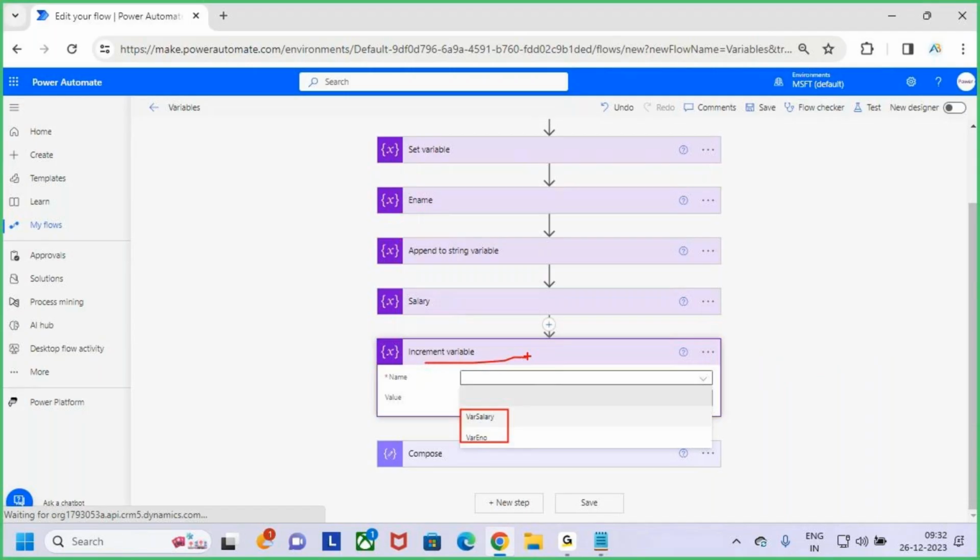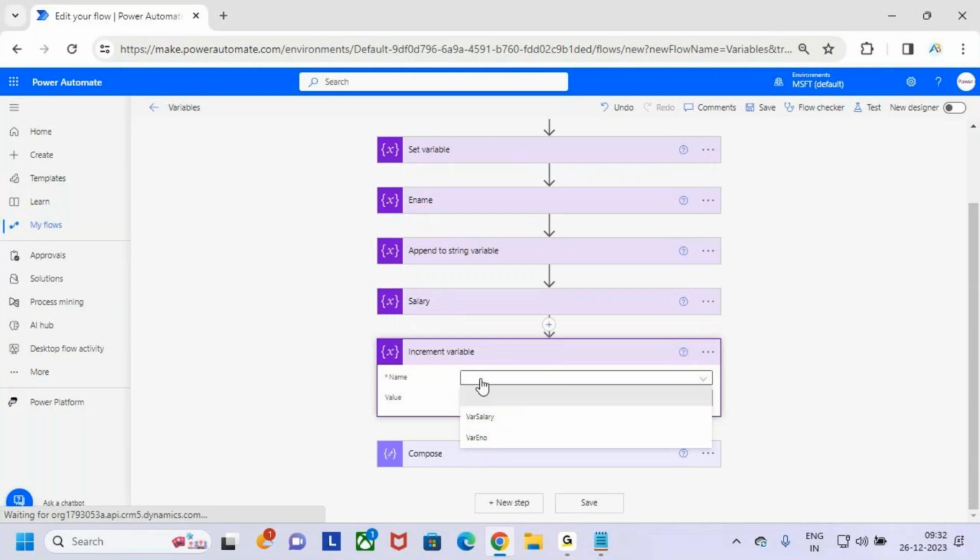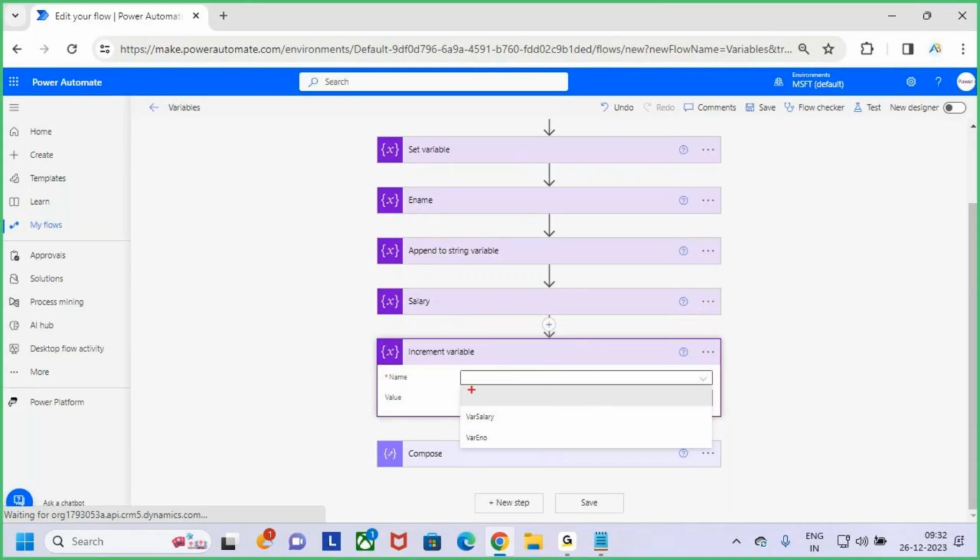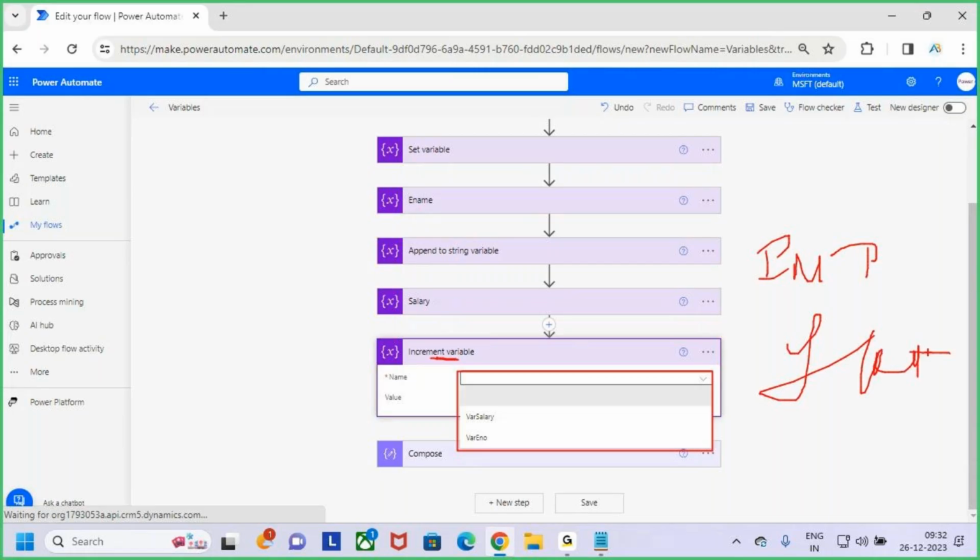Yes, online people. I declared three variables: employee number, employee name, salary. Increment is not possible for a string variable value. Yes, because ename is not a number value. Its data type is string. So the increment variable can show only the variables where the data type is integer or a float. So you no need to bother about this.